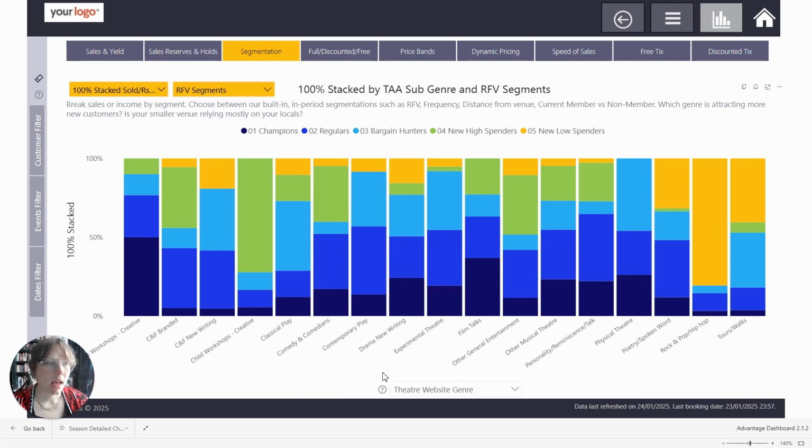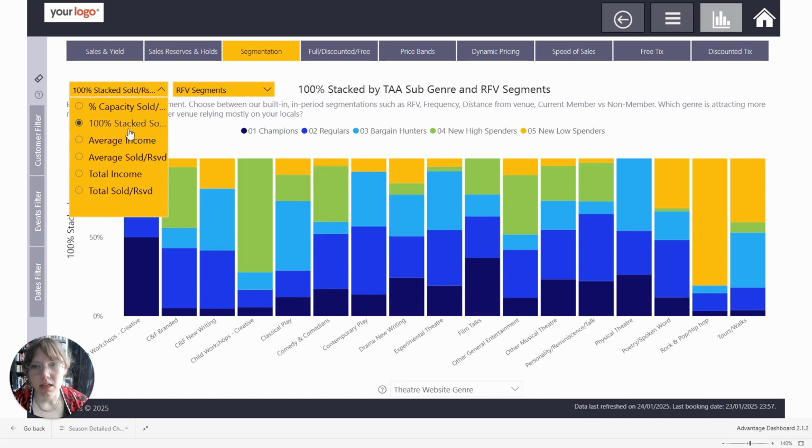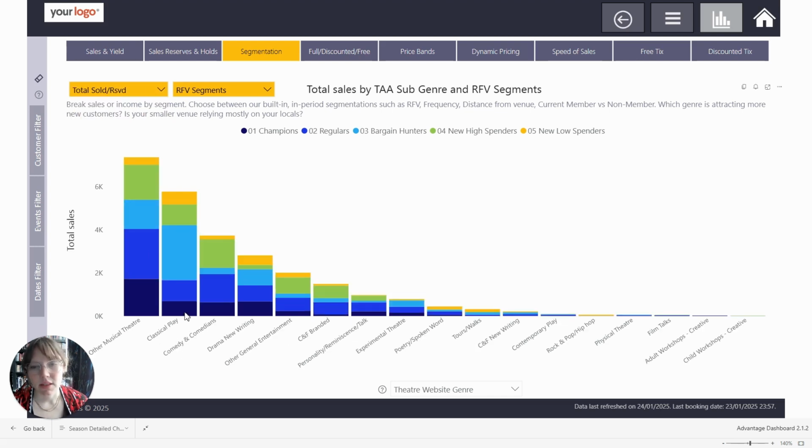And let's look at the green new high spenders. We can see that the percentage fluctuates depending on the category of performance. So we can see drama new writing isn't really pulling in very many new high spenders, but comedy and comedians is pulling in far more. Let's try and understand that a little bit more and switch this chart over to total sold and reserved. Now we can look at the actual number of tickets. We can see that comedy and comedians, as well as being a high proportion of the total tickets sold, is also quite a lot of tickets.